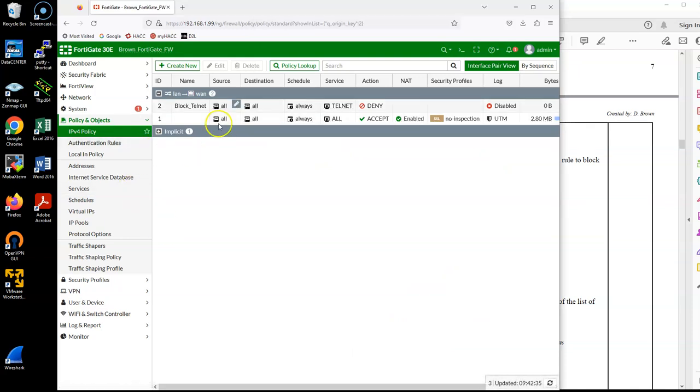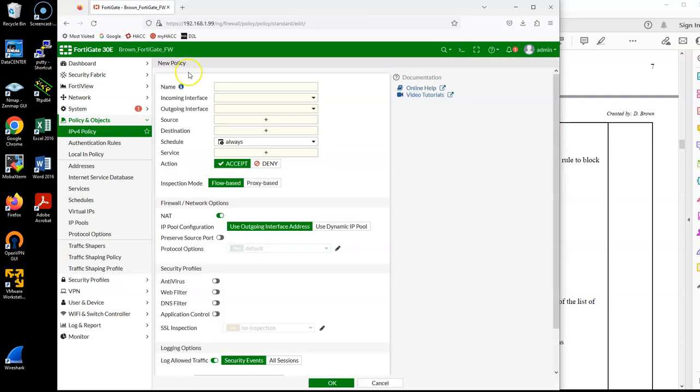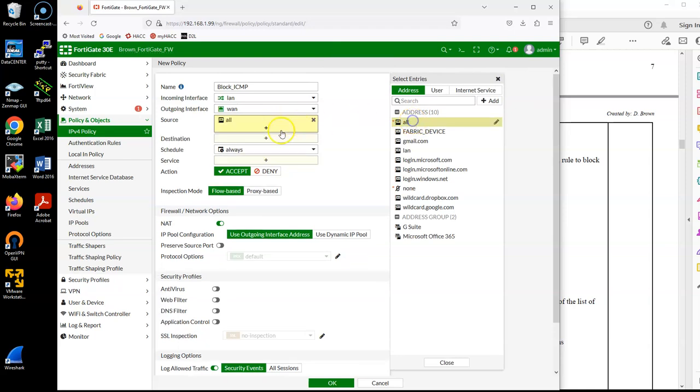Okay. So we'll go here and we're going to say create new. We'll say block ping. Or block ICMP, that would be a better way to put this. Incoming LAN, outgoing WAN. Source any, destination any, okay?